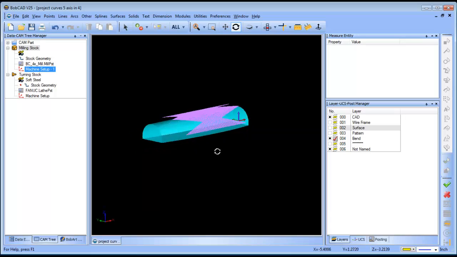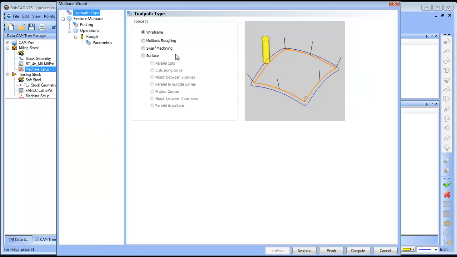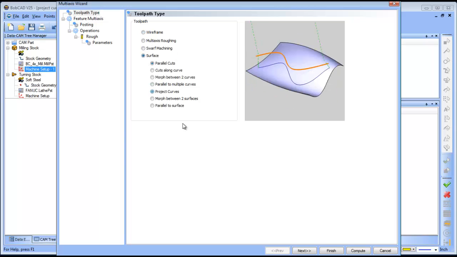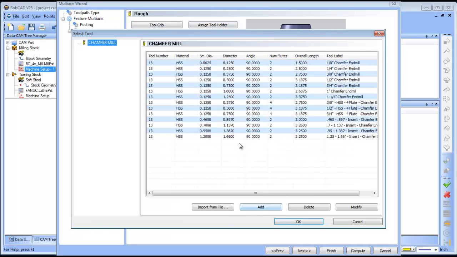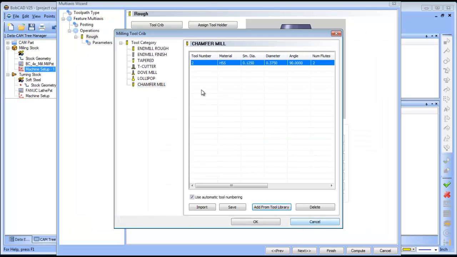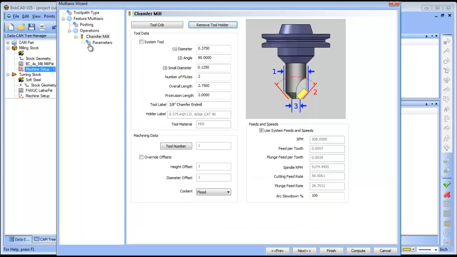Okay, I really want this purple geometry to be projected down onto my curved surface there, so I'm going to use one of our multi-axis strategies. This one is going to be project curves. The tool that I'm going to use is going to be a V-tip cutter, and I'll throw a tool holder on there as well. Small diameter, 0.03. Okay, so we have our tool.